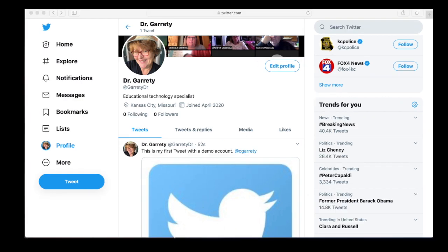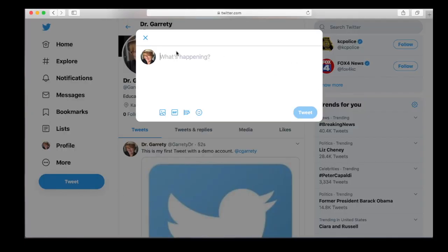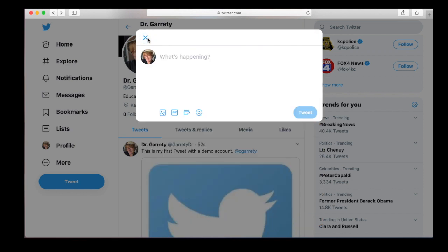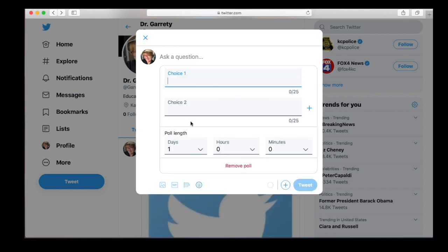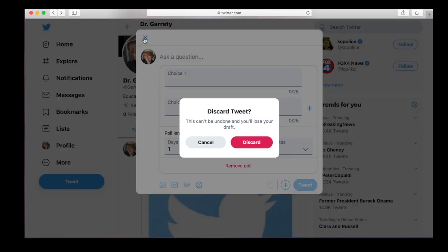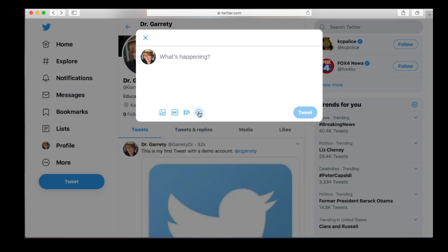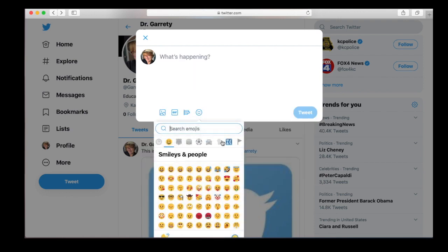If you want to make another tweet or tweet again, over here you'll see this blue button that says tweet. You'll click on that. And then you have your options here. I wanted to be able to show you here. You can search for a GIF if you click that option. You can ask a poll and people can weigh in. I'm going to remove the poll. And then here is my emoticon selections.